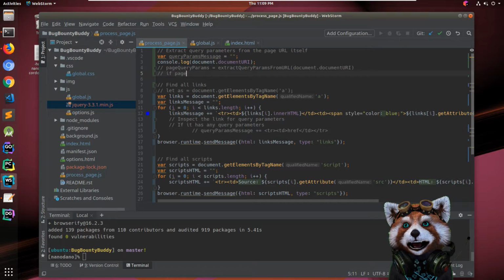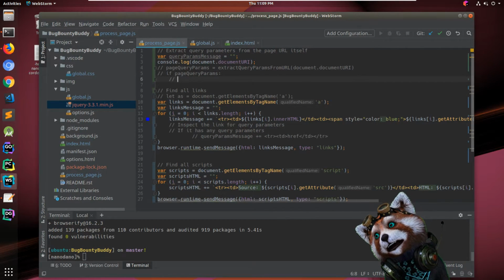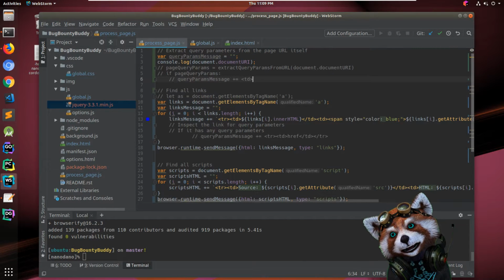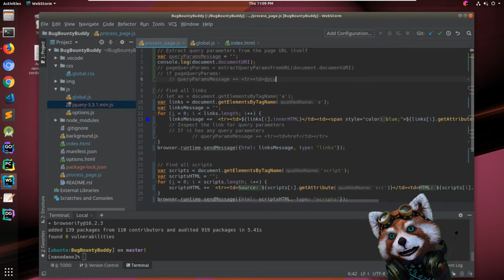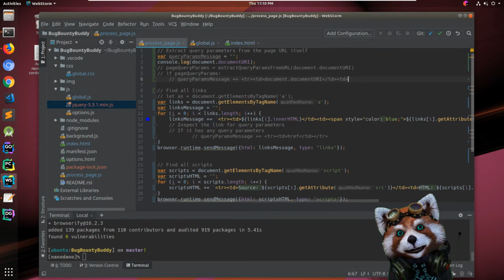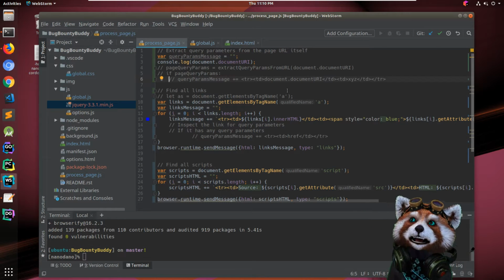And then if there's any page query params, then we will add it to the message. Plus equals a table row with a table cell with the URL itself and then the query parameters. So it looks something like that.